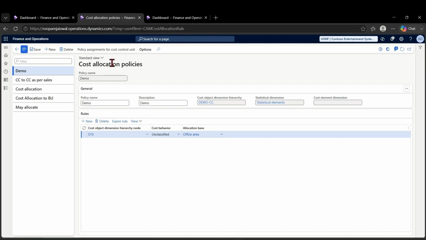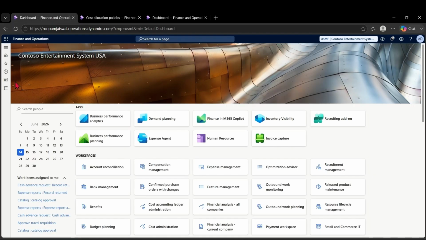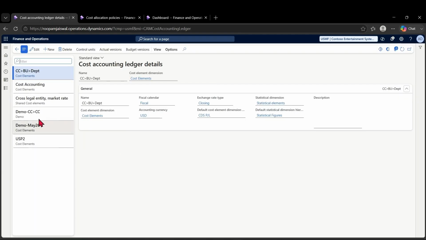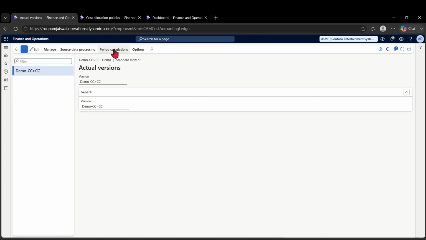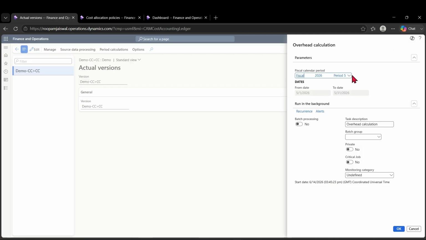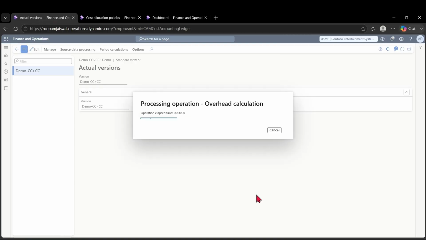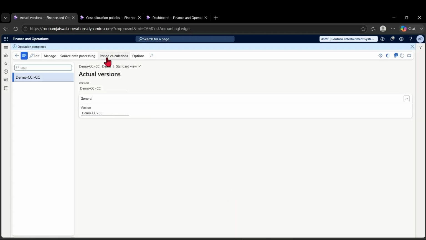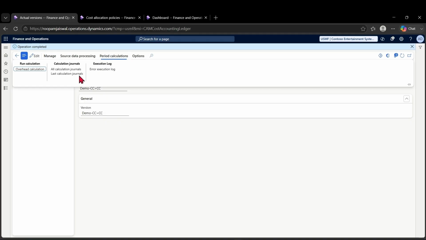So once it is assigned, all I have to do is run an overhead calculation. Any changes you make in any of the policies, you just have to rerun the calculation. So calculate it, and make sure that your selection is again for the current period, click on OK, and see the result. This will always give you the latest calculation journal. So I click on last calculation journal.